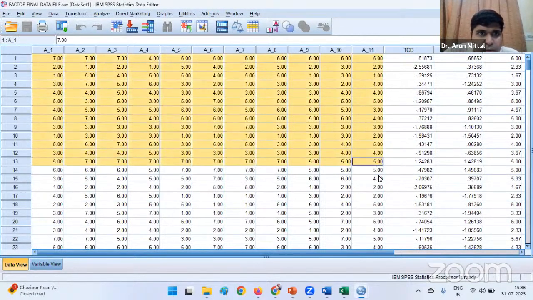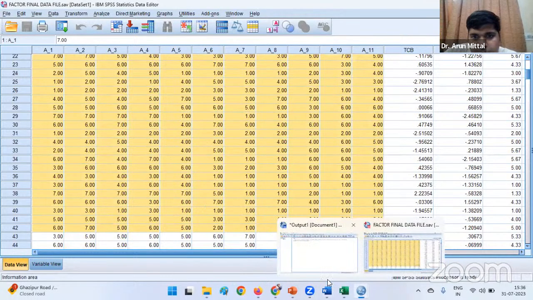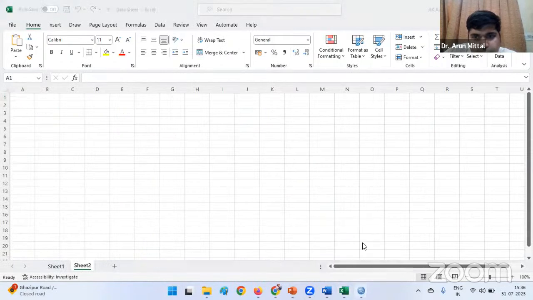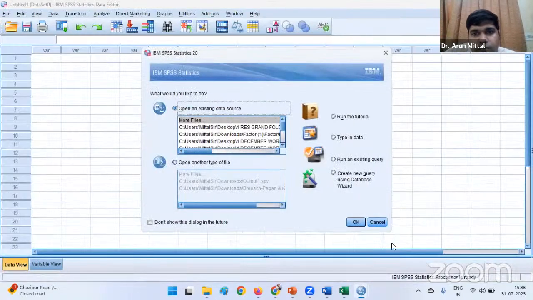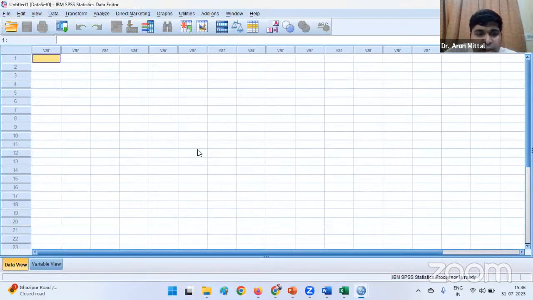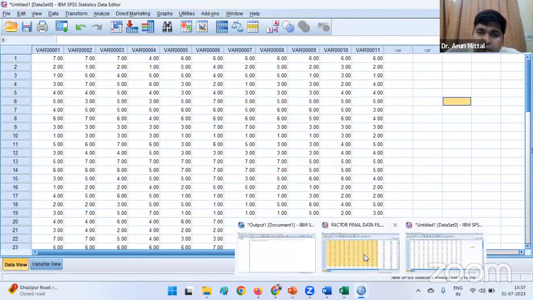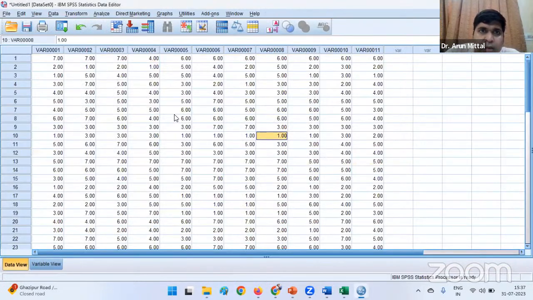So suppose I'm taking just a sample of the data of 41, 42. Simply I have copied it. Okay, this is the blank file of SPSS and I paste the data. When I paste it from an SPSS file or Excel file, it doesn't matter. Closing this file, and yeah, this is the file that I'm actually discussing here.